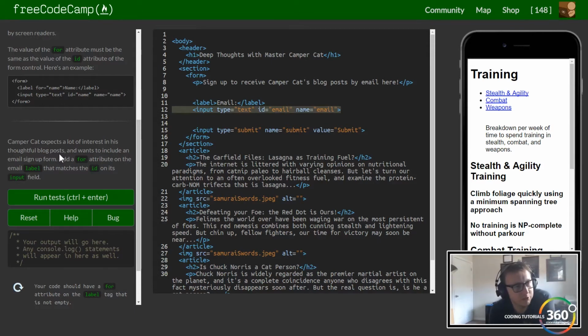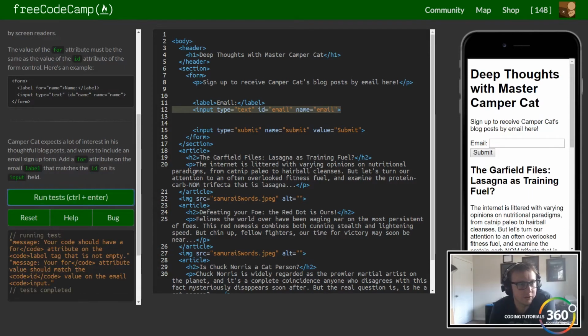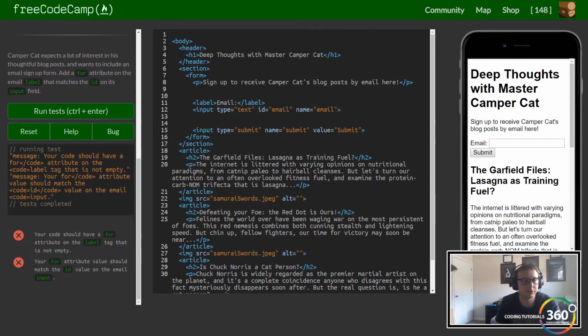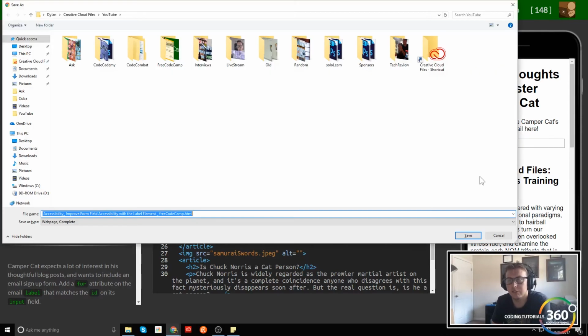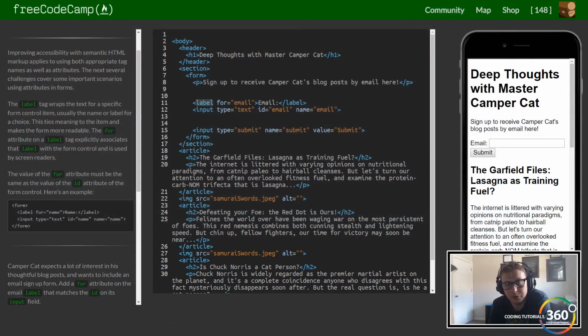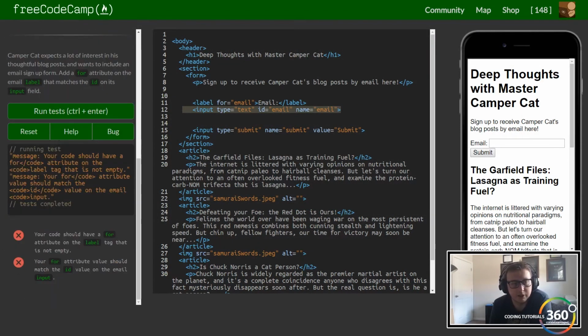So Campercat expects a lot of interest in thoughtful blog posts, wants to include an email sign up form, with the email label attribute that matches IDs. So we have our email. You'll see we have our labels next to it. What we want to do here, you look at the example. So we have this for statement. Basically, we have our name and we've set it right here. And all we're saying is this label is for name. Not name, excuse me, email. So we're basically associating our label with our input here. That's all that's going on.